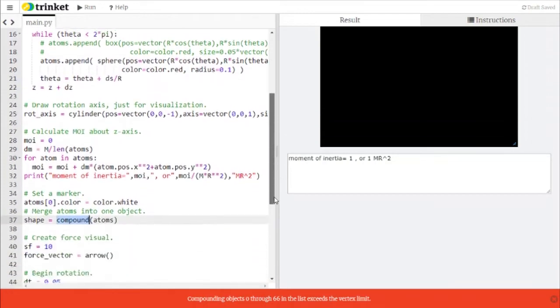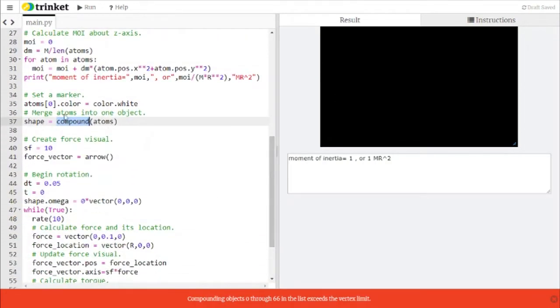And so I thought it might have something to do with the compound function down here in line 37, because it says compounding objects 0 through 66 exceeds the vertex limit. I didn't know what vertex limit meant. And so I said, okay, well, it probably has something to do with this. So I tried finagling the number of spheres. Sure enough, once you pass 66 spheres, once you pass number 65 going to 66, it says I can't do that anymore. I can't take any more spheres. And we all kind of puzzled and said, I wonder why I can't handle more than 66 spheres.